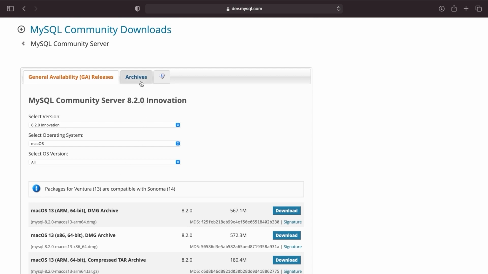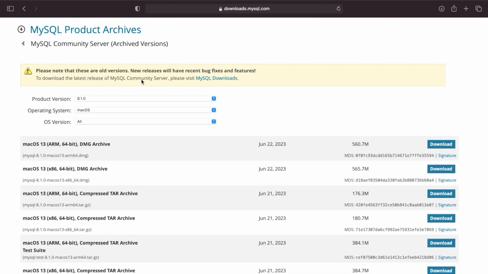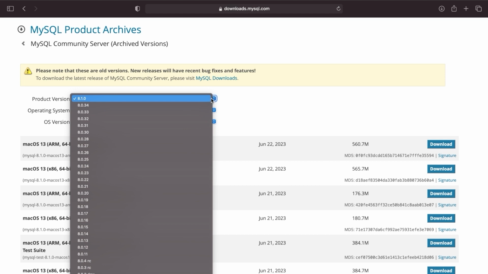And also on top, we have the archives. In the archives, you can find older versions of MySQL. Maybe you don't want to update your OS system, so you can just download the older version. But make sure you download the correct installer, otherwise you're going to have issues with installing MySQL.